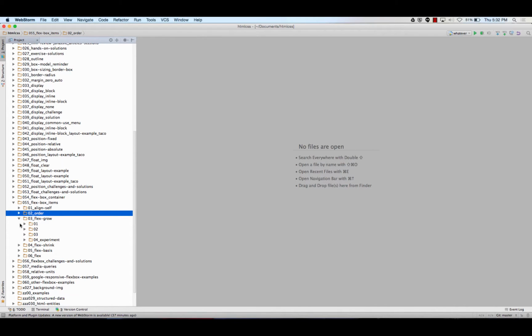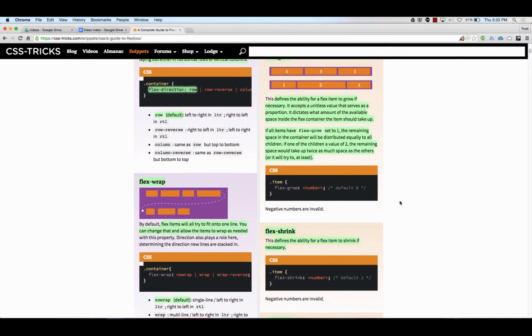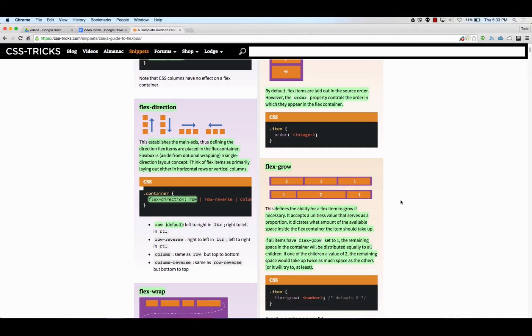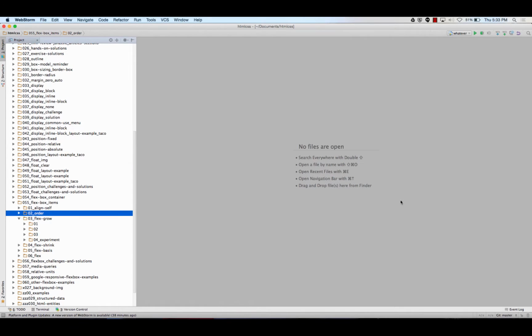All right, so then we have 3 properties left: flex-grow, flex-shrink, and flex-basis. How many people are completely wiped out and can't take any more into their head? How many people want more? Nobody wants more? What time does class end? 5:50? Yeah. Let's do it. Let's just do it.